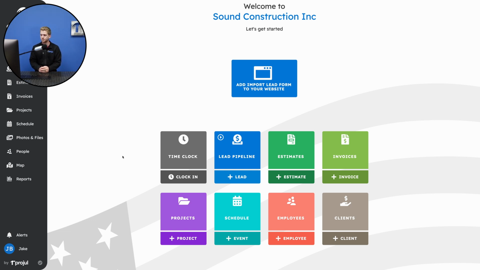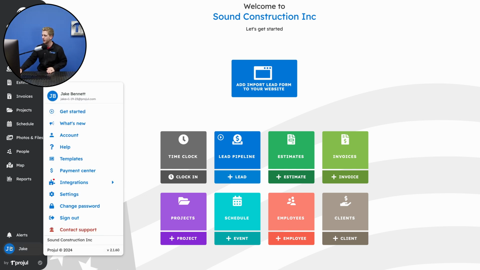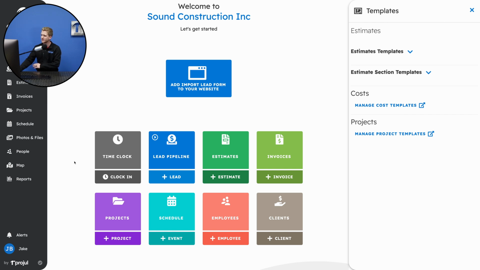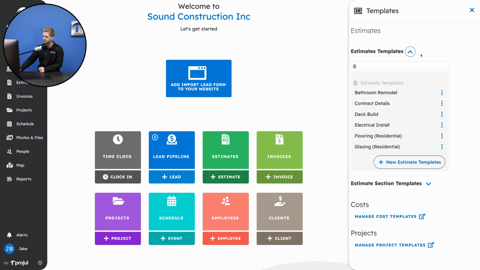And now, once we have our templates created, we'll look at the best places to manage those templates. To access these pages, first start by clicking your initials on the bottom left and then selecting Templates. From here on the right sidebar, I'll see a list of all the different types of templates I can create. Estimates, estimate sections, cost templates, and project templates. The estimate template section I can open by clicking the blue down arrow. I can see a list of my templates. I can click into any of these to edit them, or I can select the three-dot menu on the right side to either edit those or delete.